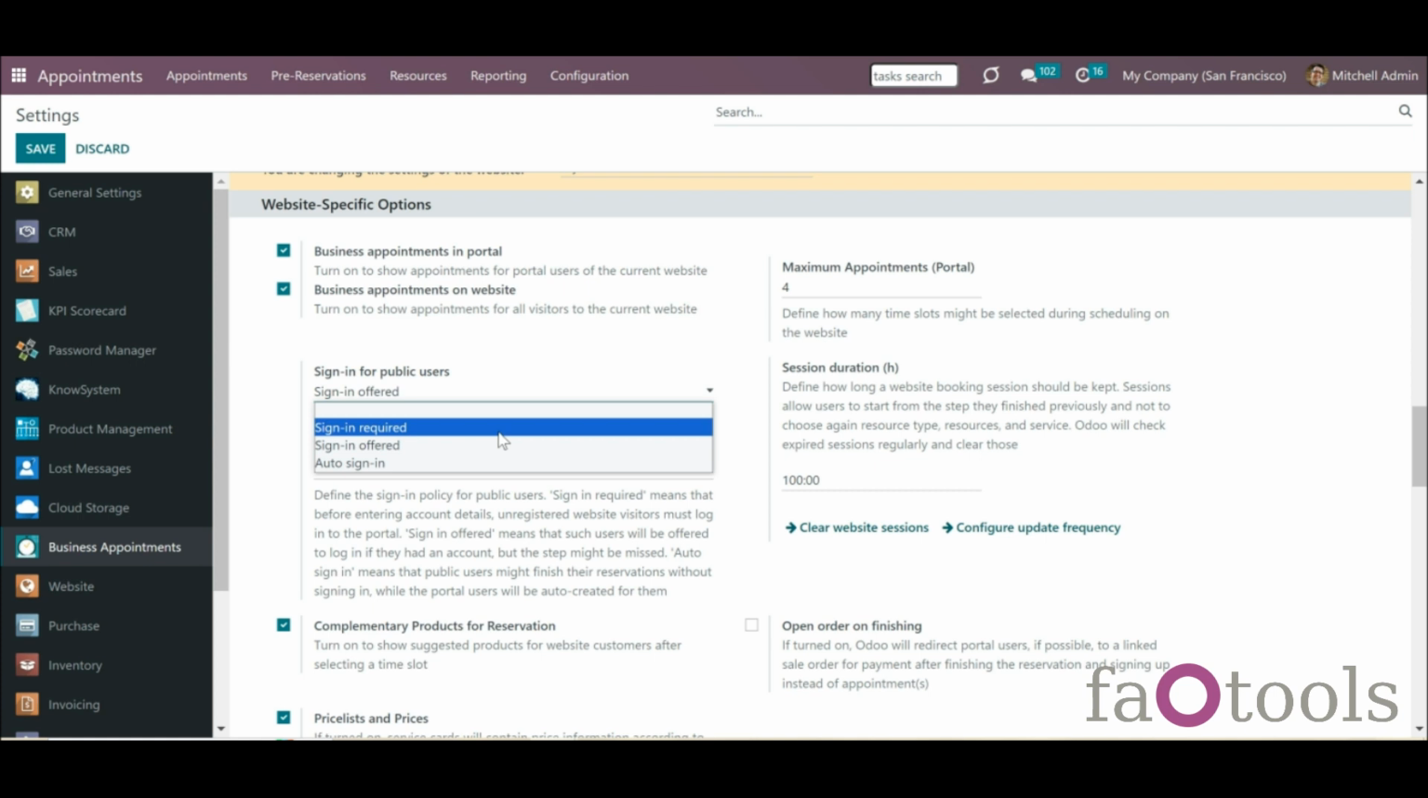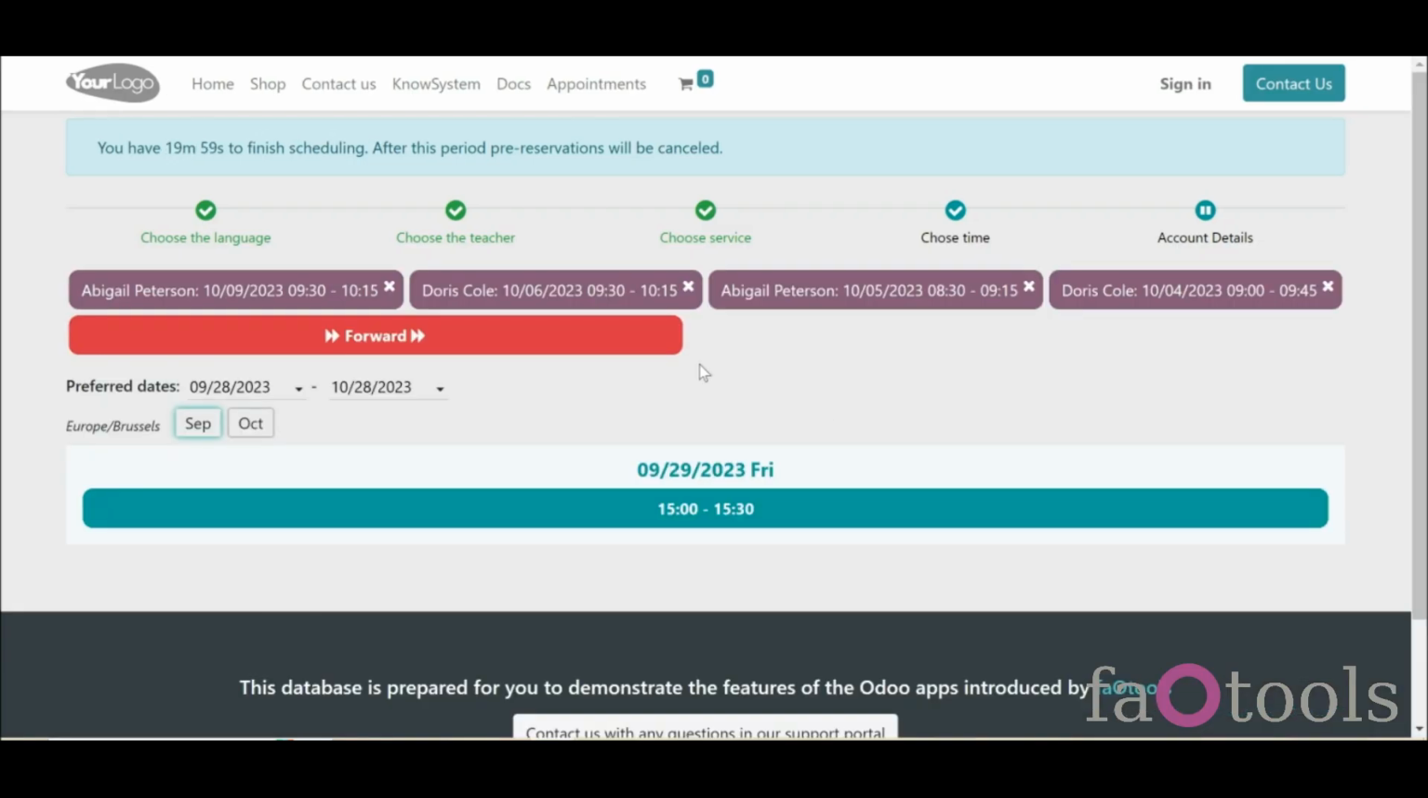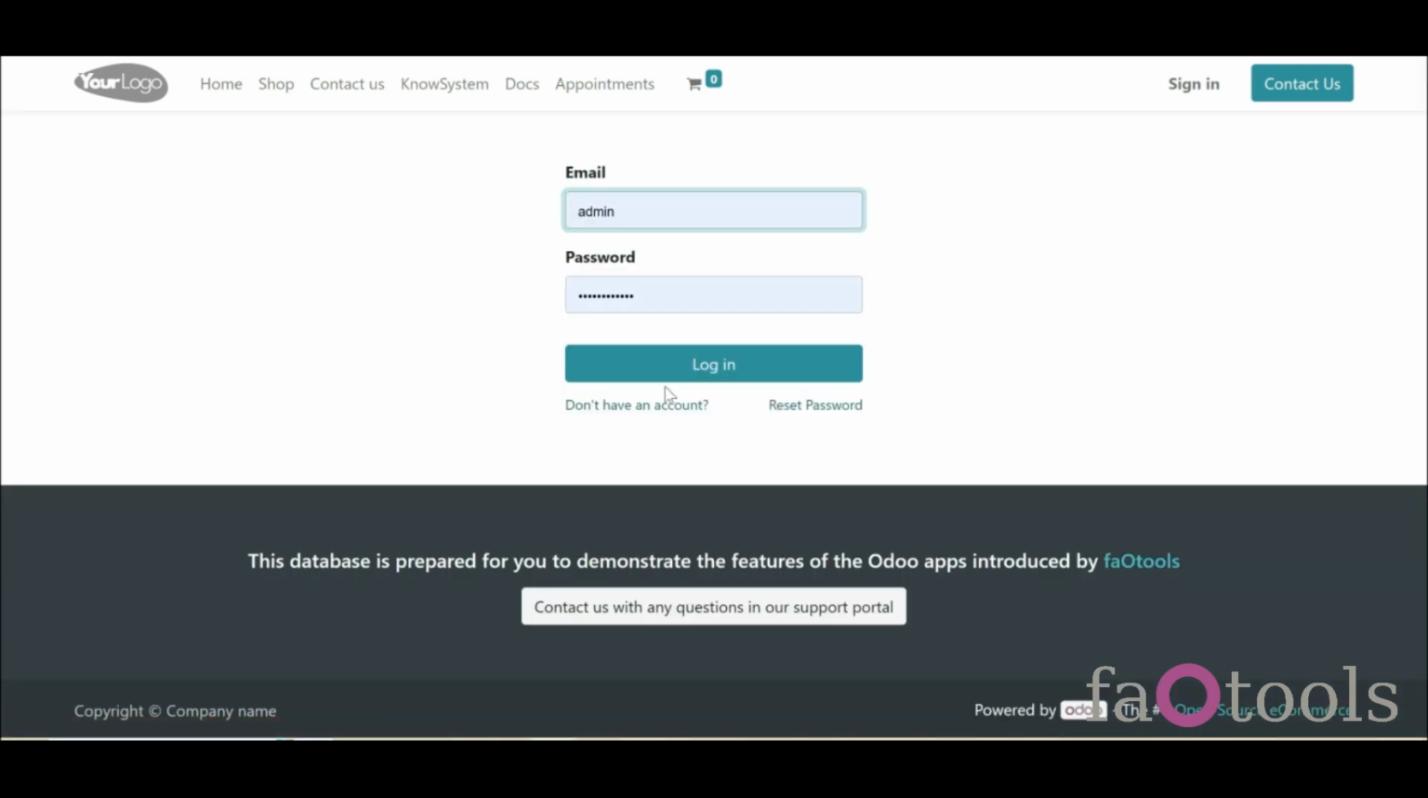The option Sign in required means that before entering account details, unregistered website visitors must sign up or log into the portal. It will not be possible to skip the sign up, sign in. Make sure that the standard setting of the free sign up and reset password is enabled. Otherwise, the customers will not be able to sign up, sign in. On the website, it would look the following way. As soon as the user chooses the time slot, he is redirected straight to the sign-in page.